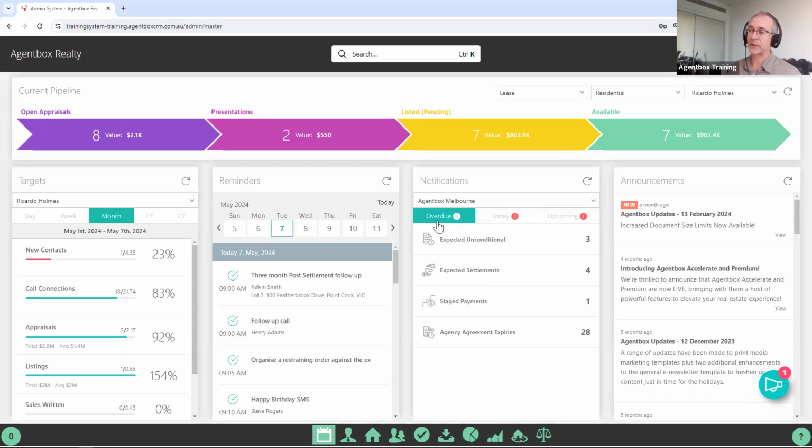We want to be doing this and making sure we're settling our listings. I've come across some agencies where I check overdue and they've got 100 properties where the expected settlement date has passed. They're likely to have settled, but they haven't settled them in Agentbox. When you do settle the listing, it automatically adds a purchaser to the property as a new owner moving forward. So we want to be settling our listings in Agentbox.